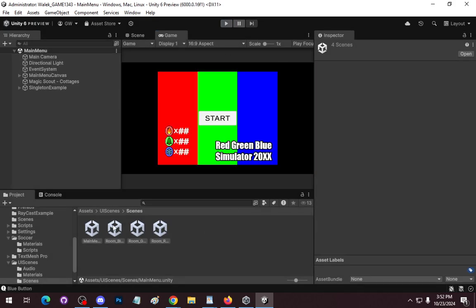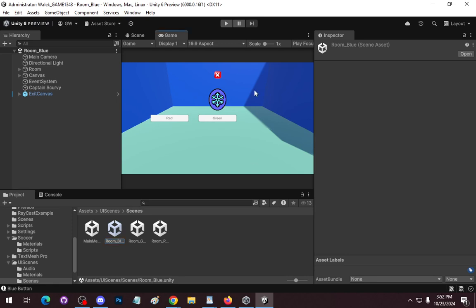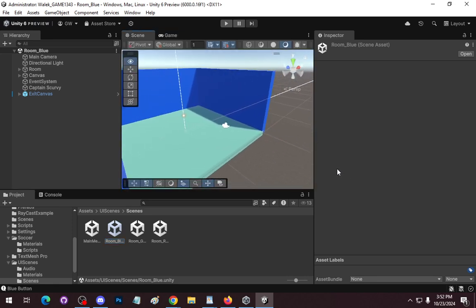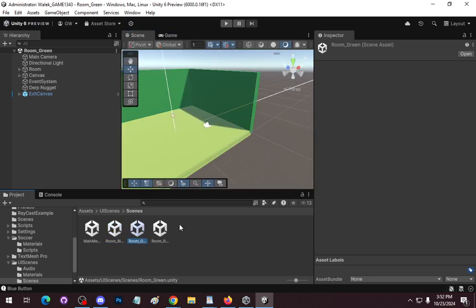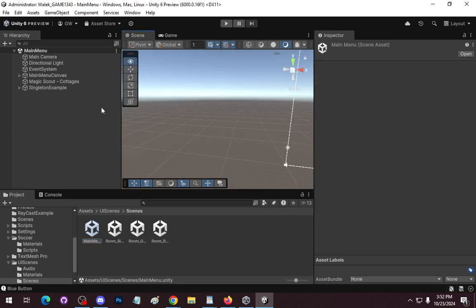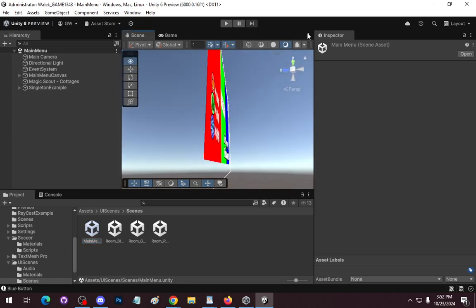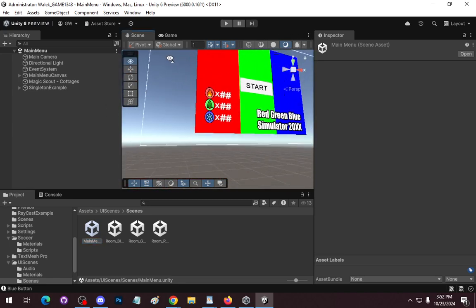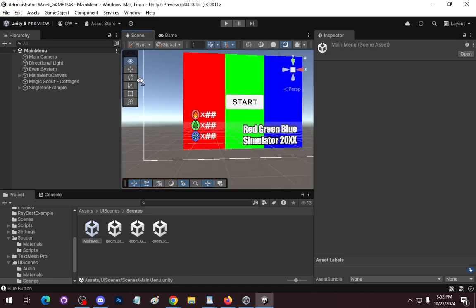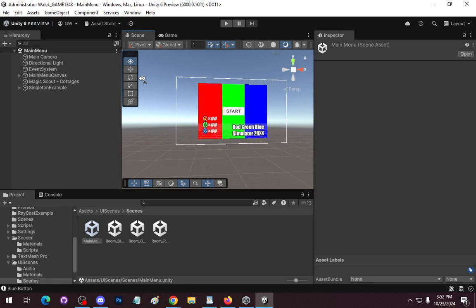If we look at it, here is the blue room. Here's the green room. Here's the red room. And then here is the main menu. The main menu, you can see, is just empty except for what's on the canvas. And that's one of the things that we've got to address. Here is the canvas. It's huge.